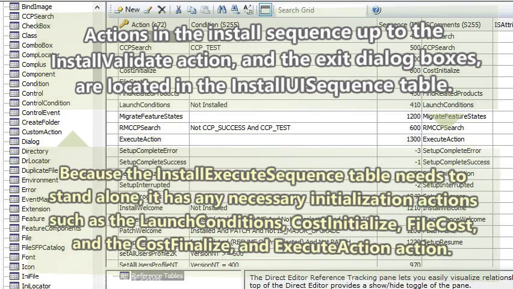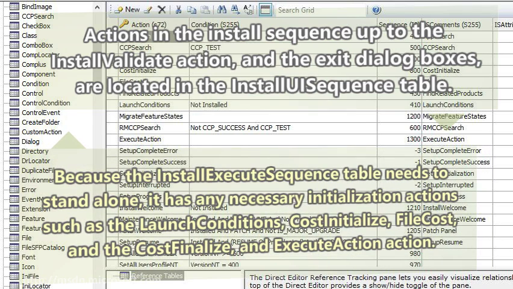Because the InstallExecuteSequence table needs to stand alone, it has any necessary initialization actions, such as LaunchConditions, CostInitialize, FileCost, and CostFinalize, and the InstallExecute action.